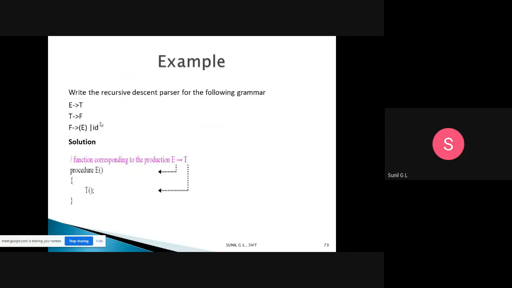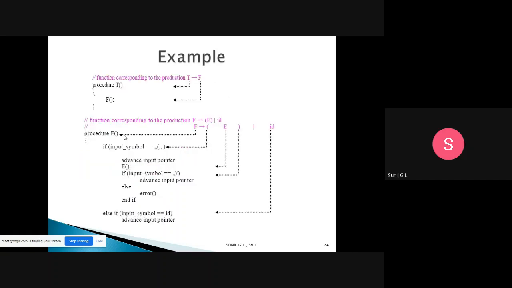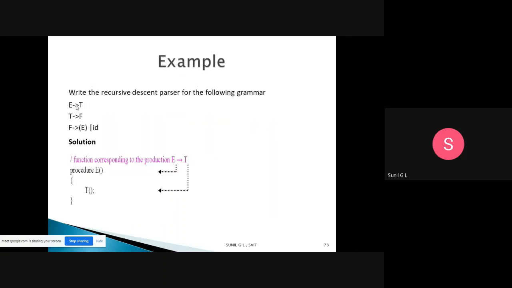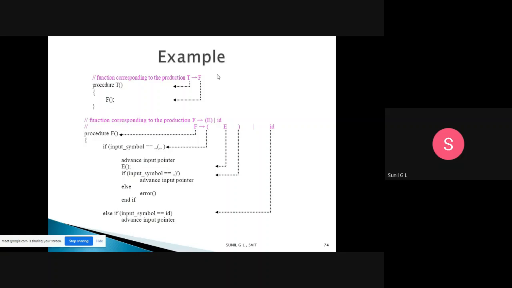They can give any grammar, and they will ask you to write a recursive descent parser for the following grammar. Just, if a variable is there, the left side variable name becomes the function name, and the right side becomes the body of the function. If it is a non-terminal, you call the function. That's all. See here, E tends to T, procedure E. Here T is called inside the function. Then T becomes the function header, and in that we are calling F.